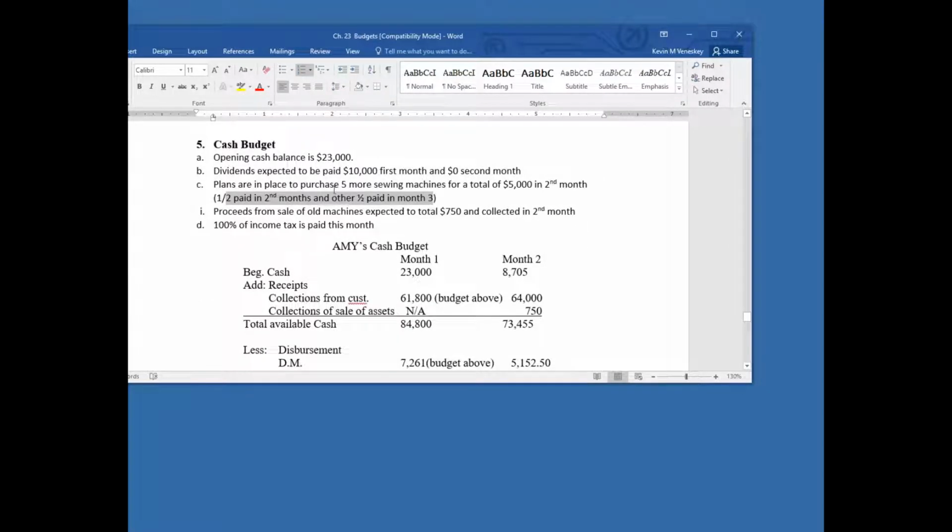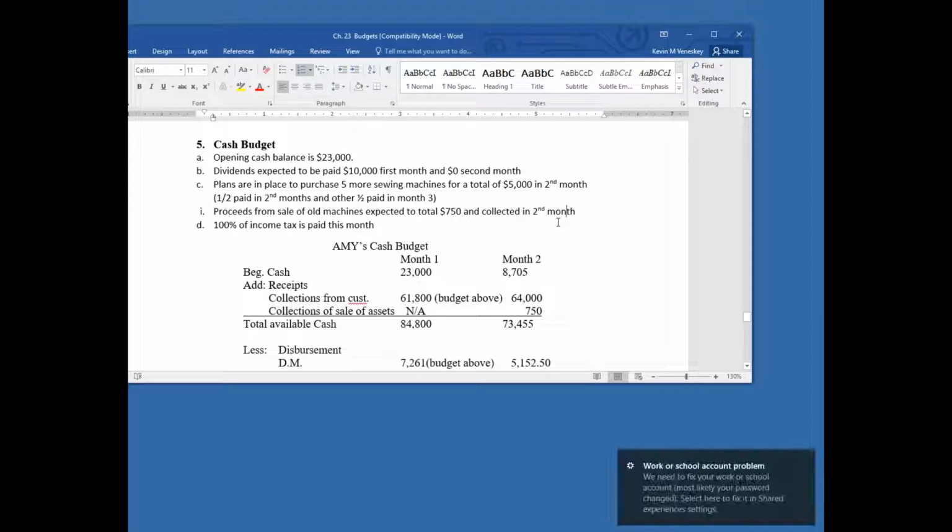And then when I purchase those machines, I expect to sell some of the old ones for not a whole lot, but I'm going to collect all that money in the second month, so that's going to become important. And then finally, the income taxes, I can't forget about those. Those are on the income statement as well. The income taxes have to be paid, and I expect to pay all of those in the current month.